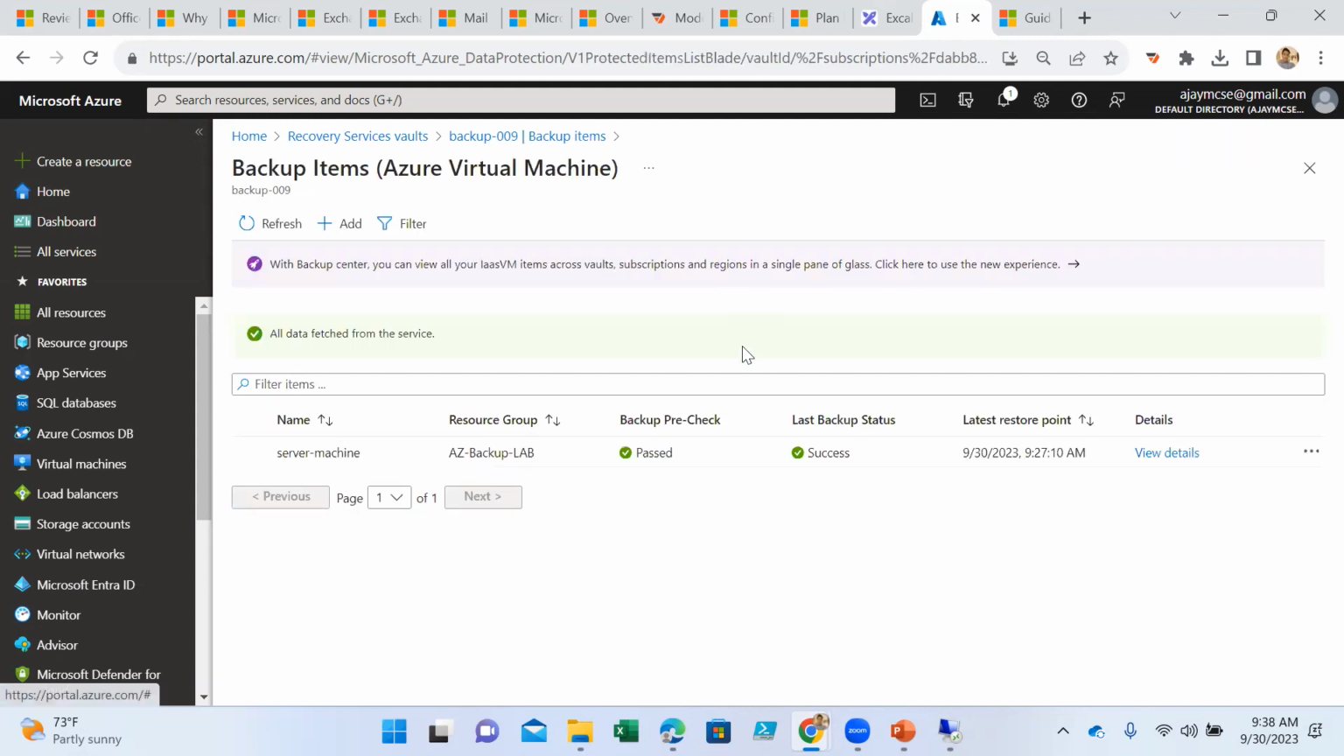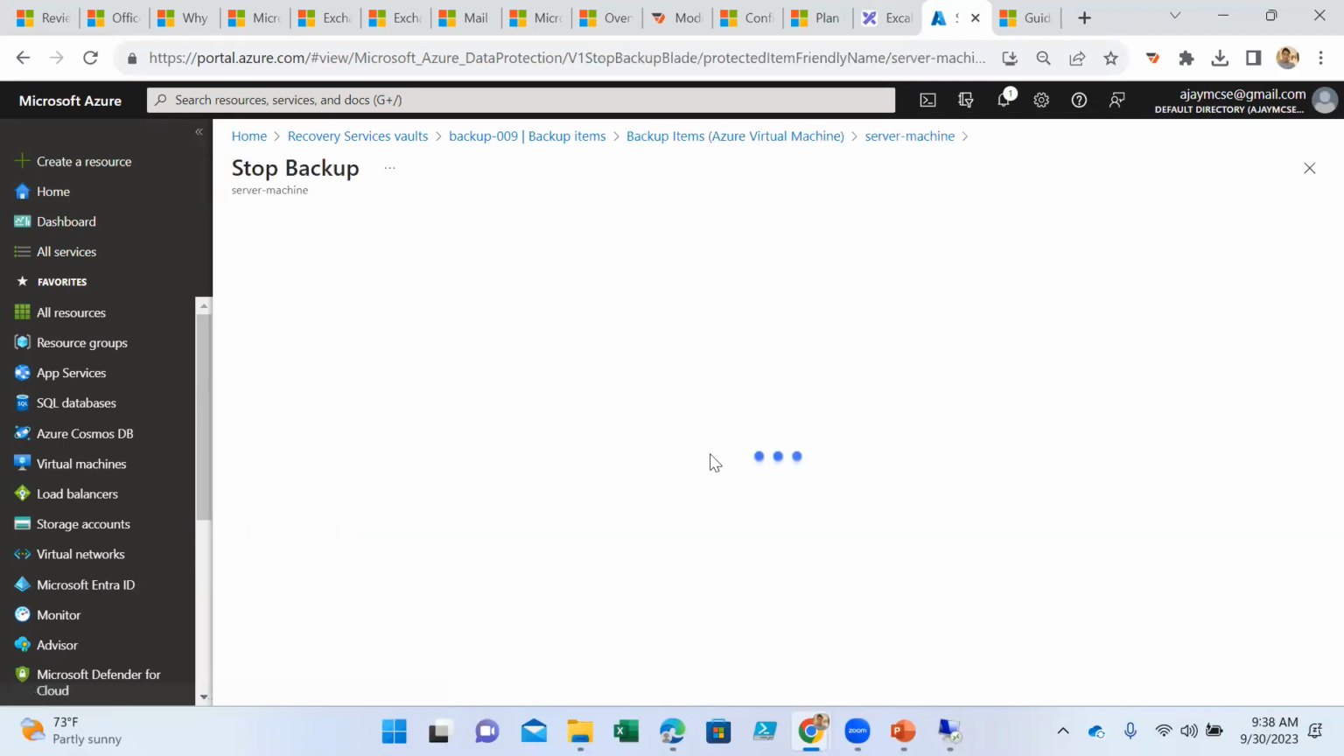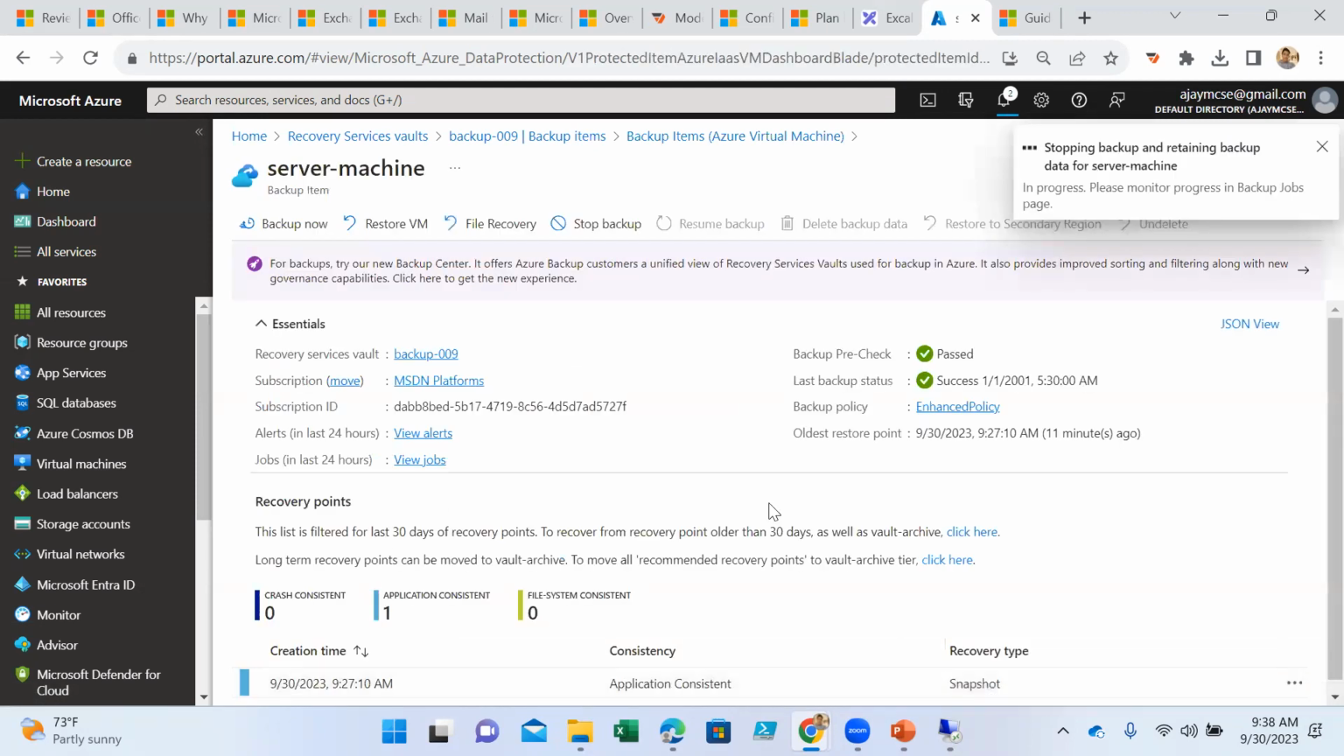That is called restoration and backup of a virtual machine. I'll stop it for now and delete the data in a while, because it will cost me.